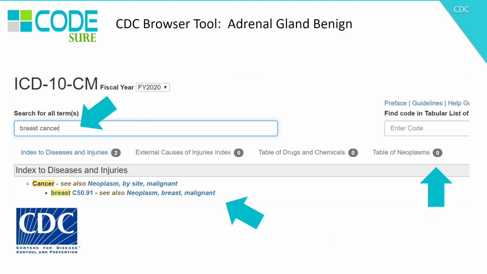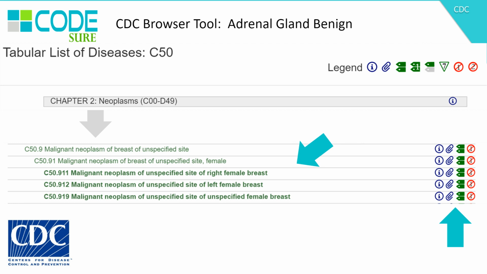Let's search a very common term, breast cancer. You'll see the table of neoplasms returns 0, but there are 2 returns to the index of diseases and injuries. It tells us to link to neoplasm, breast, malignant. So that's what we'll do. Let's see what that returns. This links us to our C50 codes.